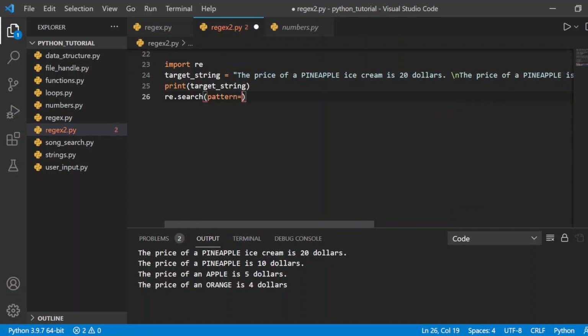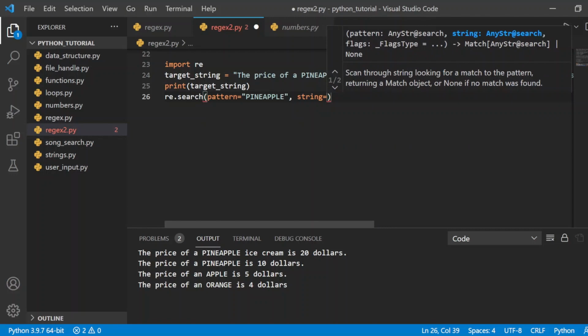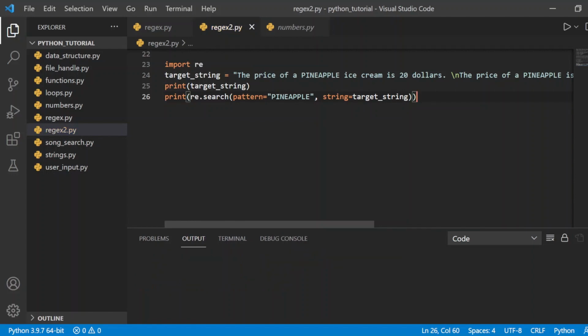So let's call for the pattern parameter, and let's search for a simple pattern of just uppercase Pineapple. So we supply this pattern parameter with the word Pineapple in uppercase, followed by the string parameter, and simply supply it with target string. So the search function will search for the pattern of uppercase Pineapple in the string of the target string variable. All right, so let's just print the output from this search function and let's execute the code.